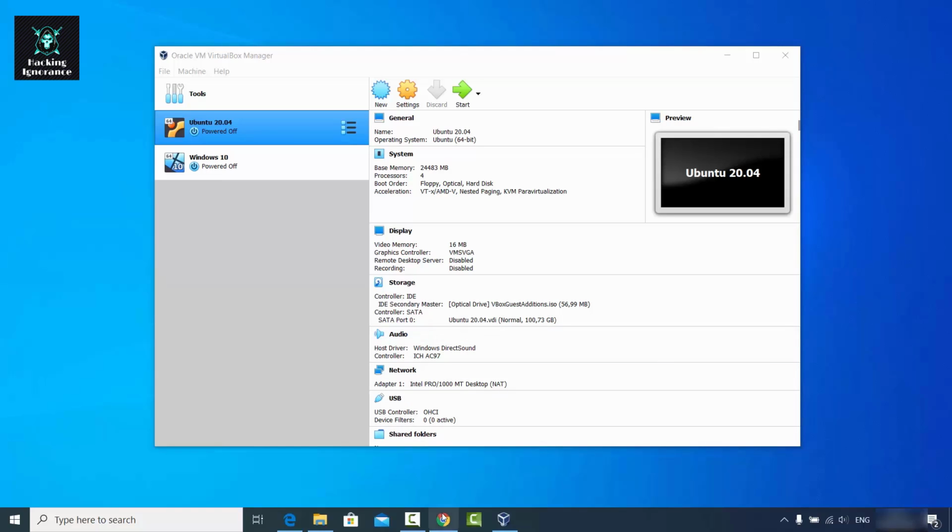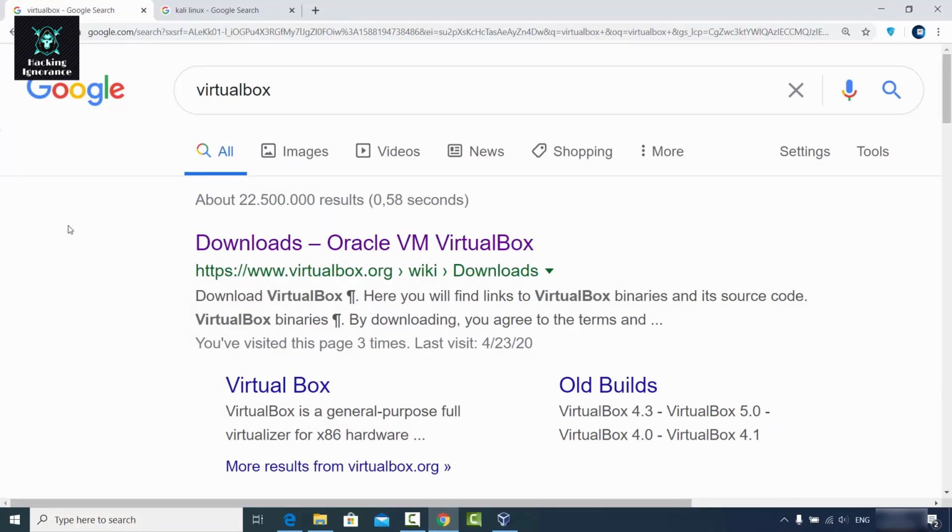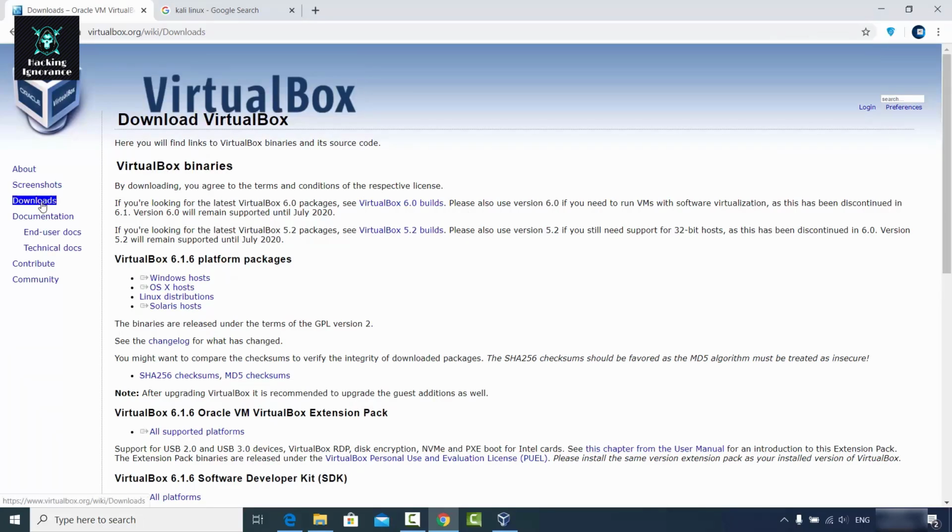Now if you have never installed VirtualBox on your Windows operating system, the procedure is really simple. Just search for VirtualBox on your favorite browser, and the first link which will appear will be from virtualbox.org. Just click that link, and once this website opens, you just need to click on the downloads link here. Otherwise you can see this website directly when you click on the search result, and then you just need to click on the Windows host link, which is going to download an executable file.